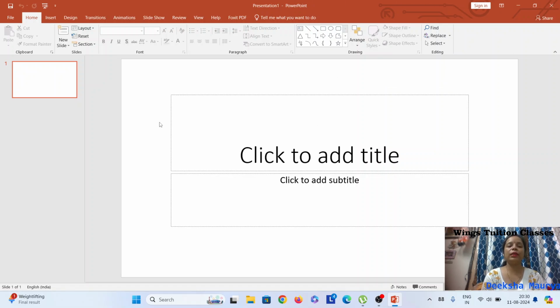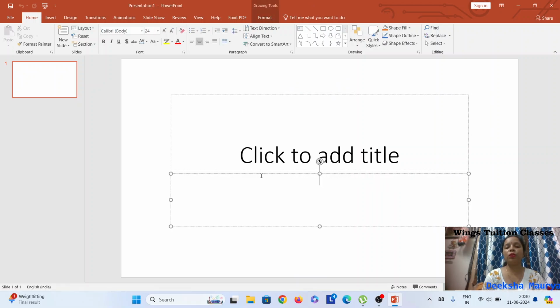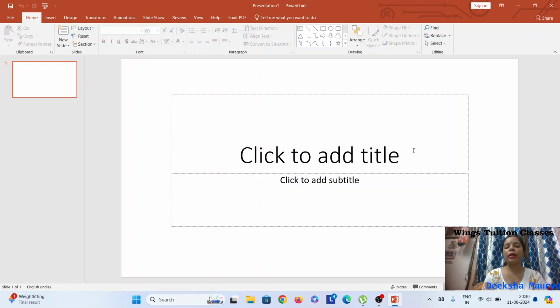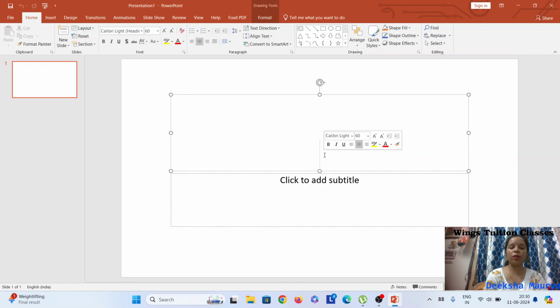Here you can see this white color page. This is called a slide, on which we work. It has some boxes. You can see here two boxes. In the first one it is written click to add title, and in the second one click to add subtitle. So whatever you have to add in MS PowerPoint, you have to do in these boxes. Like you will click in this box, and whatever you want to write, you will write inside this box.